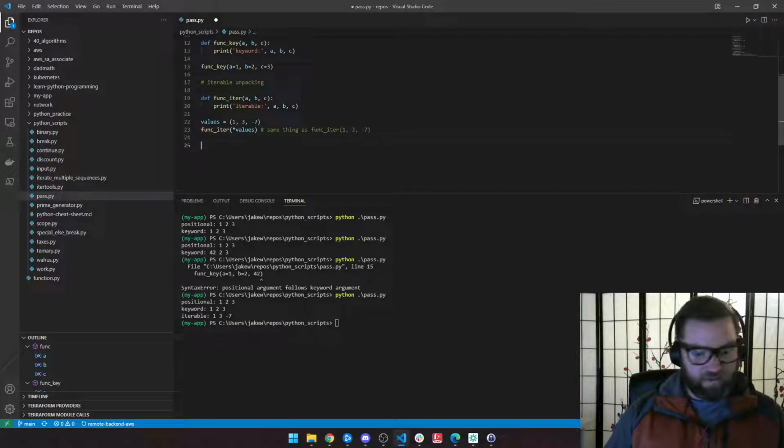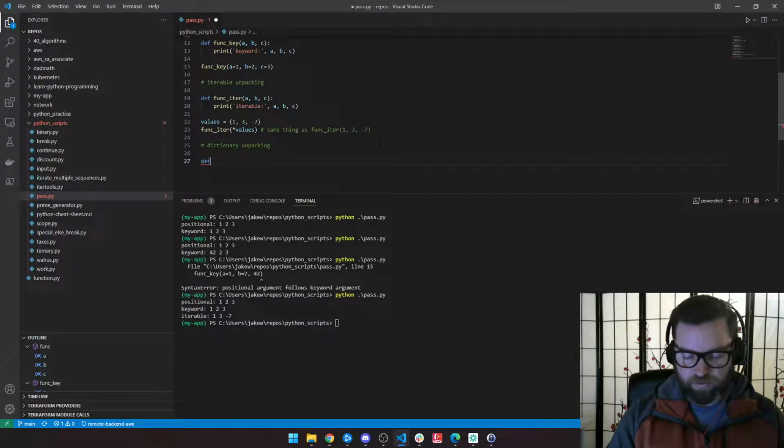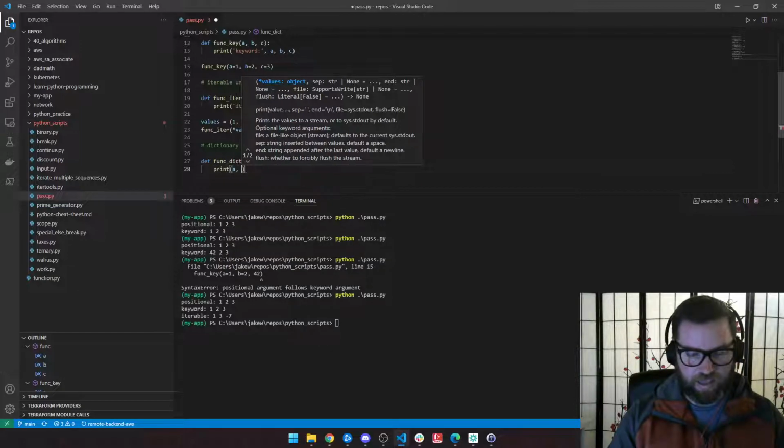So we can also unpack a dictionary. So I can do dictionary unpacking and something very similar. So we'll define func dictionary and we'll just pass A, B, C. And in here, I'm going to print A, B, and C.